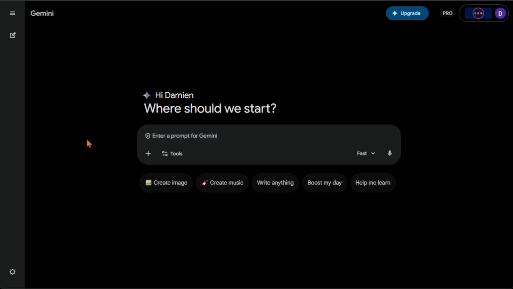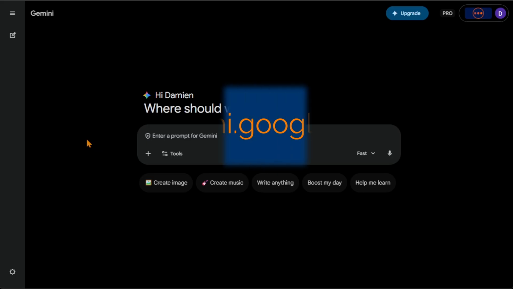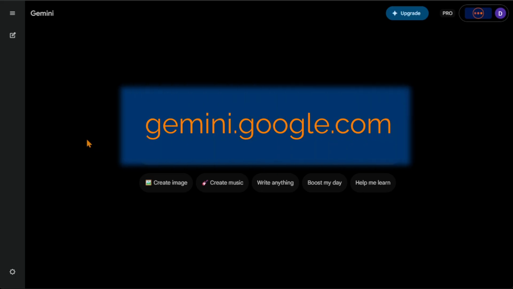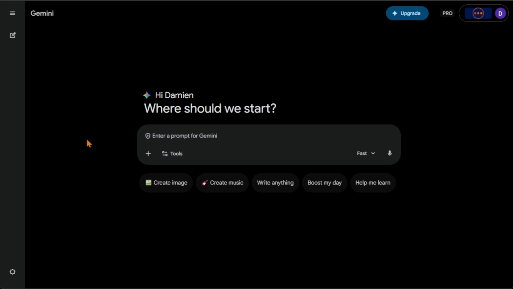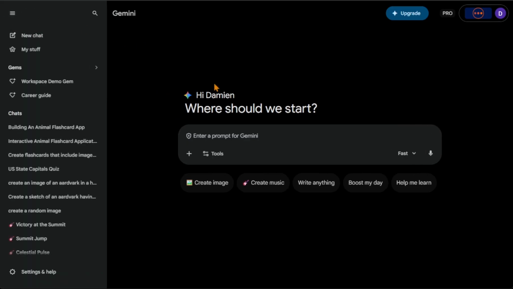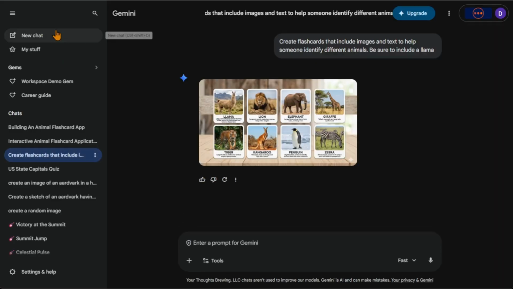So let me switch over, and again, if you're following along, this is just gemini.google.com. You can use the same Google account, but you have to log in to get to this page, and this is just the main screen here. I tried this already because I honestly wasn't sure if this would work, and it's kind of a process. And I'll show you some of this.